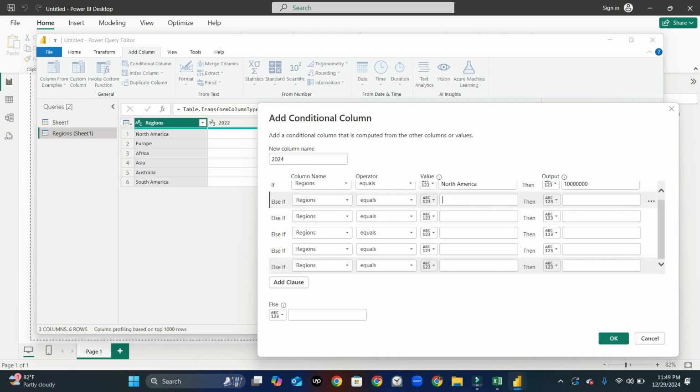So if the region is Europe, from the data we have, we are inputting it manually. The revenue is, let's say, 30 million. If the region is Africa, let's say the revenue is 20 million. If the region is Asia, revenue is 12 million. If the region is Australia, the revenue for 2024 is 40 million.